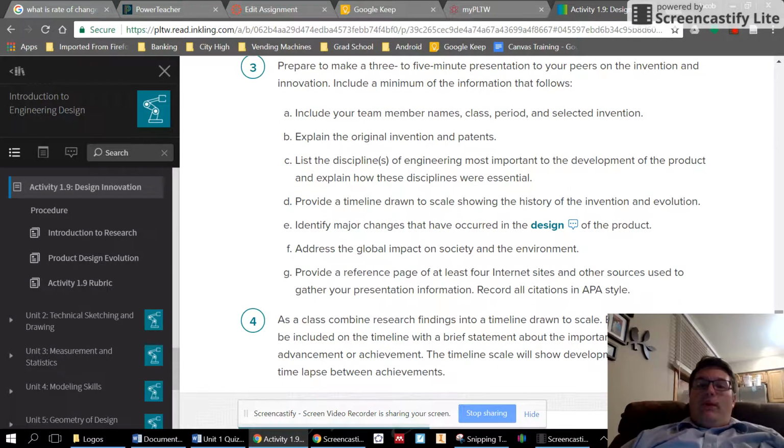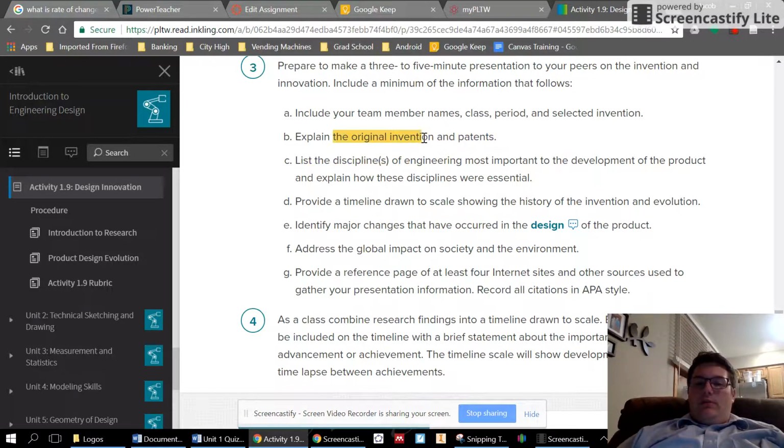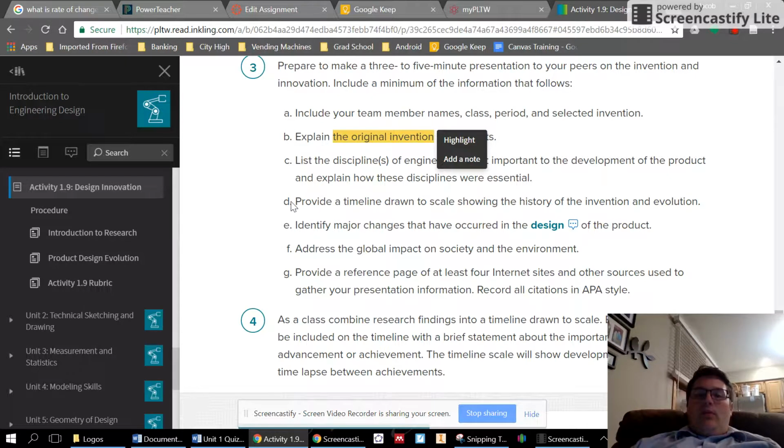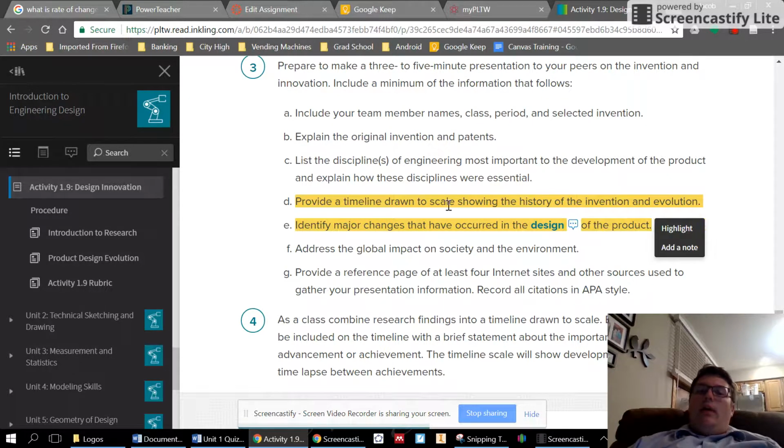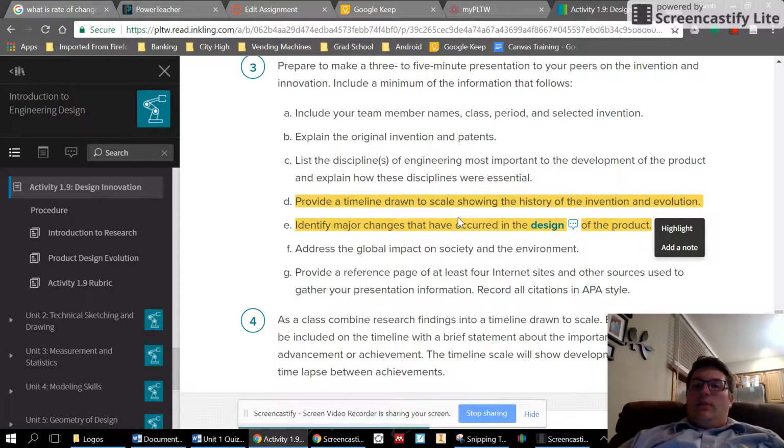As you go ahead and prepare your PowerPoint, though, your actual presentation, again, keep in mind, you want the original invention and you want these major innovations. You're going to create a timeline and detail these major innovations.